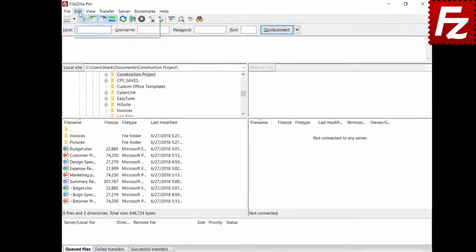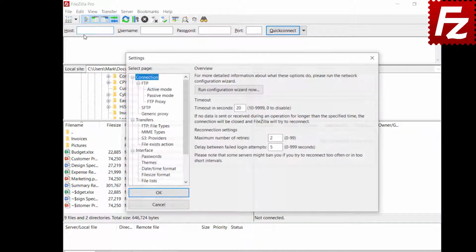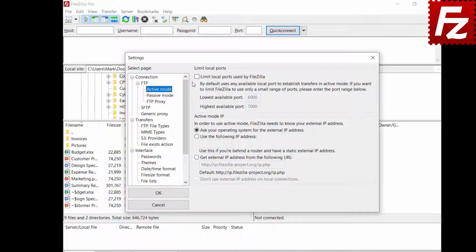By default, FileZilla and FileZilla Pro use any available local port for active mode. You can set the range of local ports. Open FileZilla Settings, select Active Mode, enable the local port range, and then enter the bottom and top of the range. In this video, you learned 3 additional things about FileZilla and FileZilla Pro.